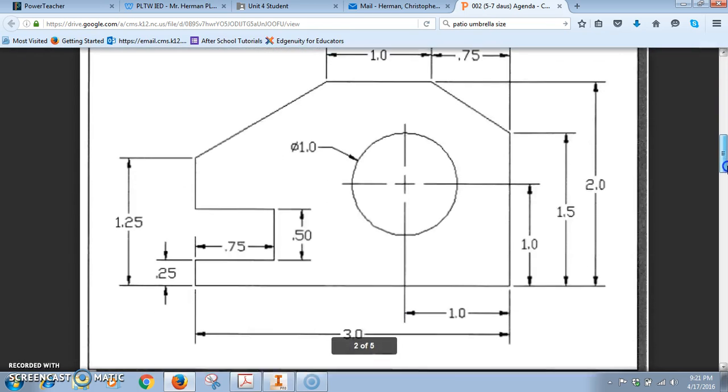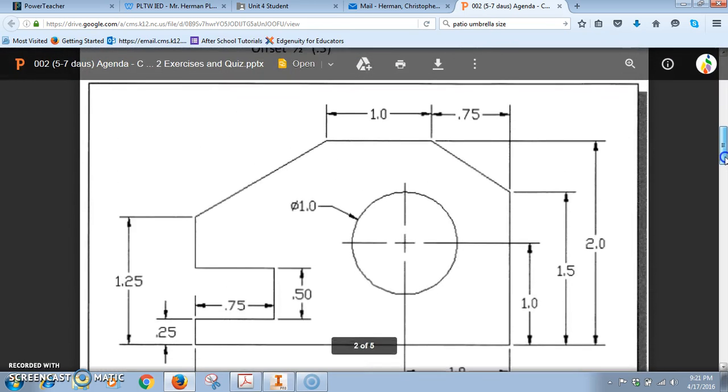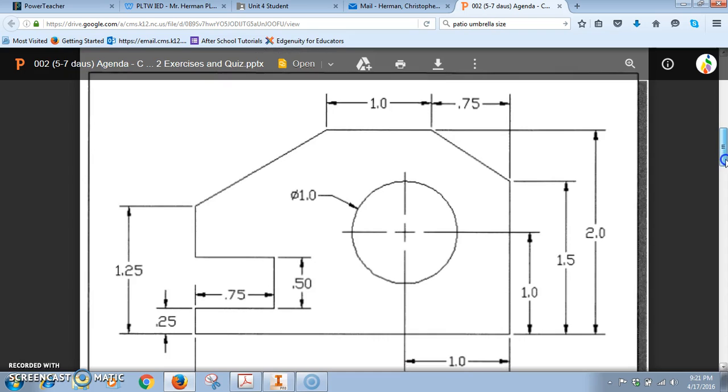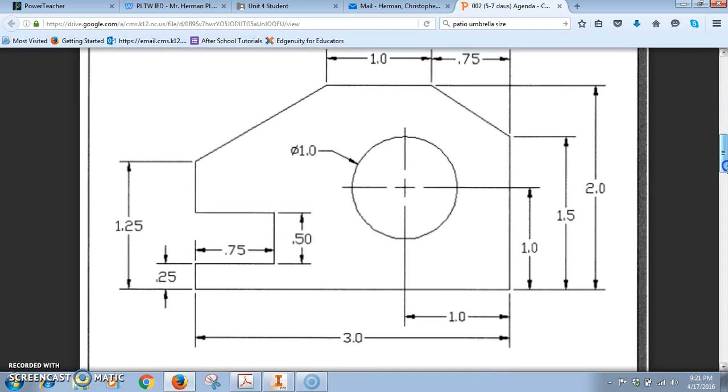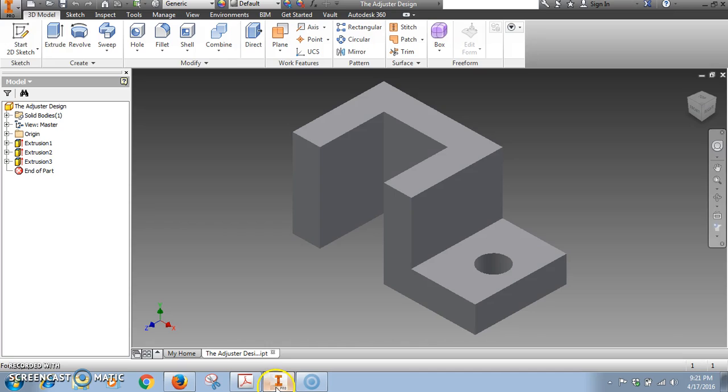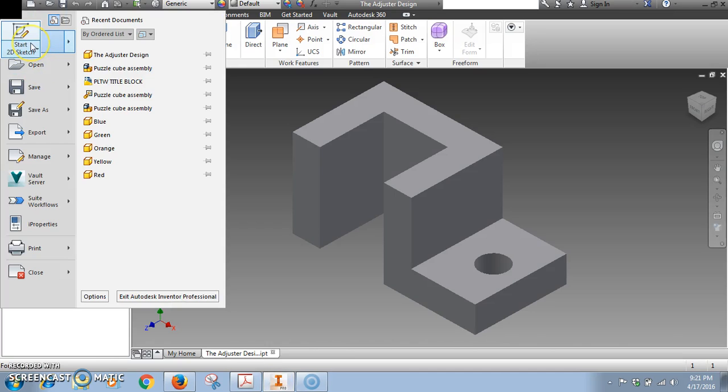So here's the next one. This is the spacer plate. This is what it looks like. And this is where we're going to kind of go off of it. So next, the first thing you're going to do is you're going to hit New.